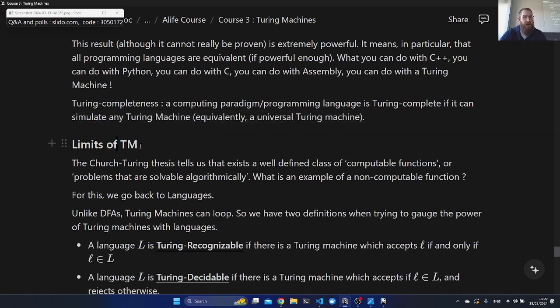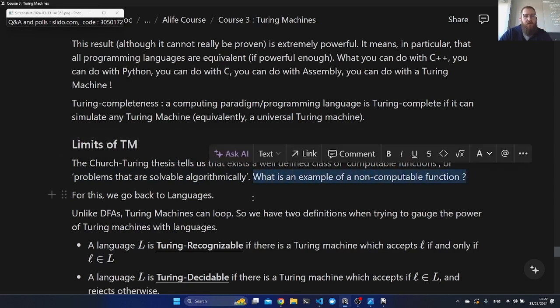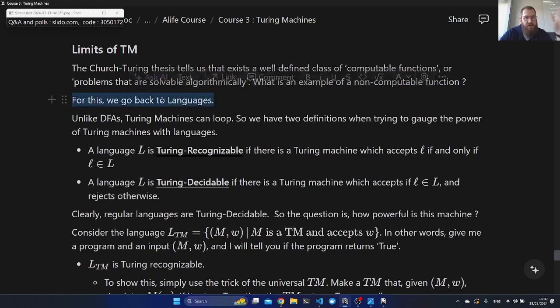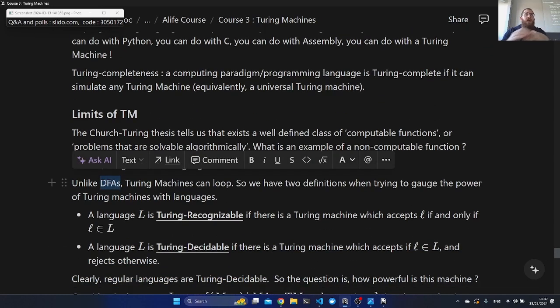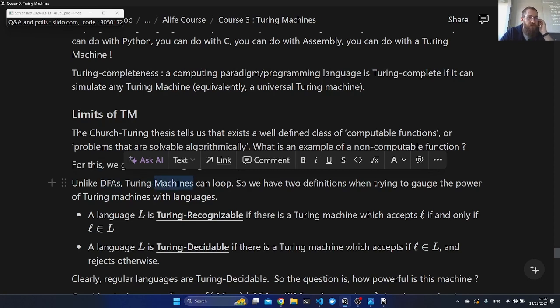Now that we know that we can define algorithm independently of the way you compute this algorithm, let's look at the limits of Turing machines, okay? Whether there are functions that they cannot compute. And then we'll be done with the Turing machines. So what is an example of a non-computable function? Okay, so let me just do a small reminder on the languages. So there is a small difference when you try. So remember, for DFAs, we tested their power by which languages they can recognize or not. Okay. So for Turing machines, we'll do the same.